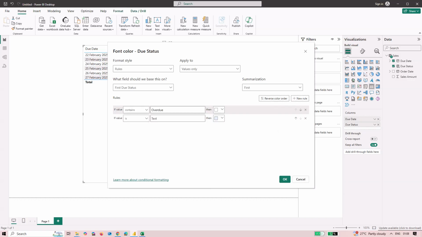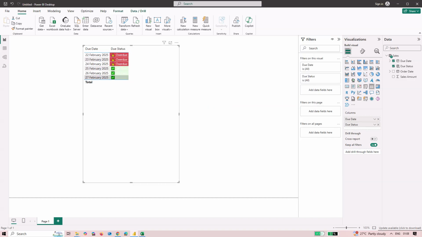So there are some key points before winding up this video. NOW returns the current date and time. Use it for real-time filtering and tracking. Combine it with conditional formatting for better insights.